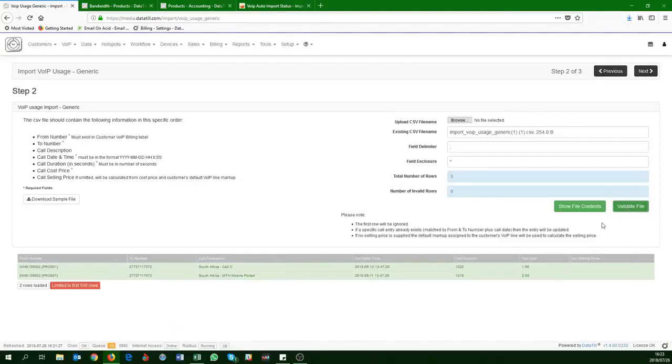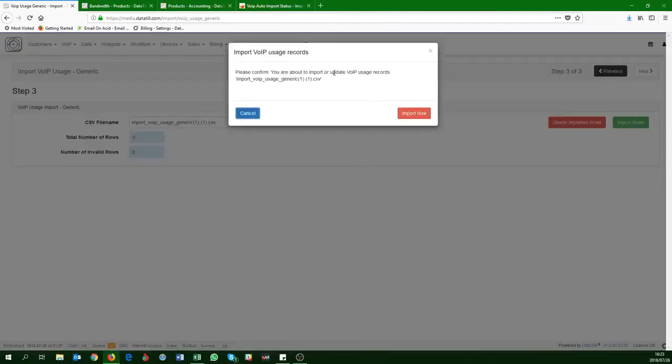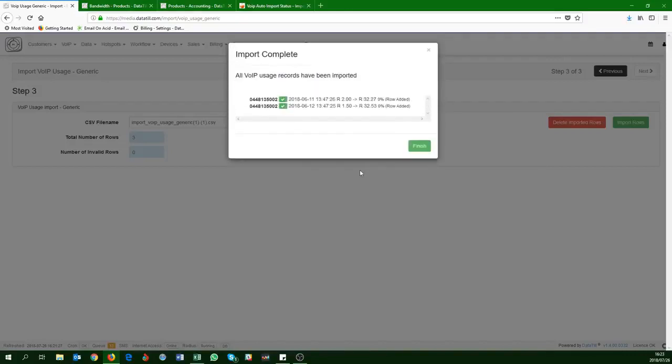Now that the file has been validated, the user can click to step 3 and import rows. You get a confirmation screen and the user can import now. Once the import is complete, the user will see green tick marks for the records that have been imported.